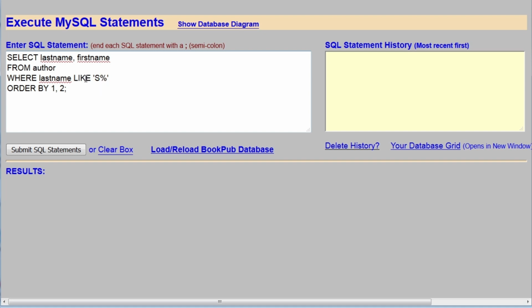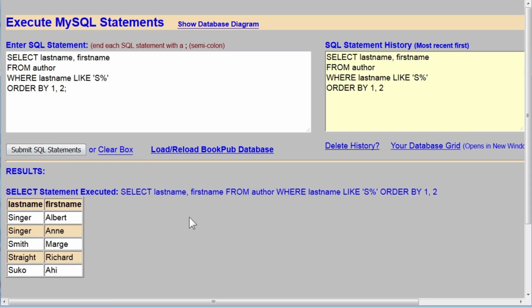Now, when you do this, you don't use the equal sign. You must use the LIKE operator. That tells the SQL statement that it could be looking for a pattern. If you use the equal sign, it'll look literally for S% and it won't find it. So let's go ahead and run this. So there we go. It was Singer, Singer, Smith, Straight, Suko. So those are the 5 authors we have in the author table whose last name begins with an S.